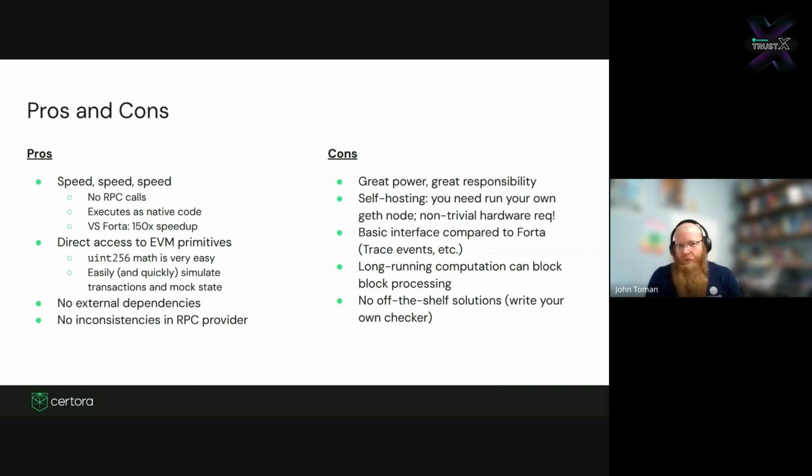And this is not any sort of indictment of the Forta implementation or anything like that. It's just the inherent overhead of having to make RPC calls to some client and just having to go over the network. That's just always going to add non-trivial overhead. One other thing that is not so obvious is that by executing within the EVM, we have access to EVM primitives sort of built in.